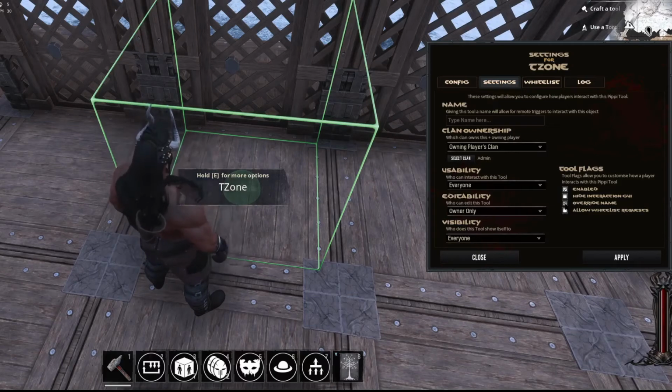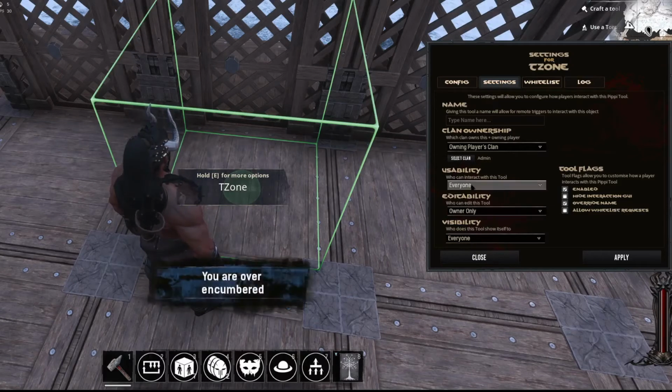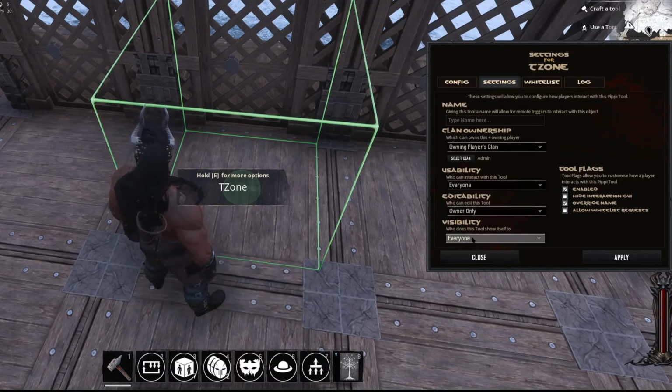You can override the name. You can call it something else, and so you can make it so that everybody can see this tool. And if everybody can see this tool, everybody can see the green box. Everybody can see the name. Generally, I just do owner only or clan only. Make sure you hit apply a couple of times, and now only you can see it.